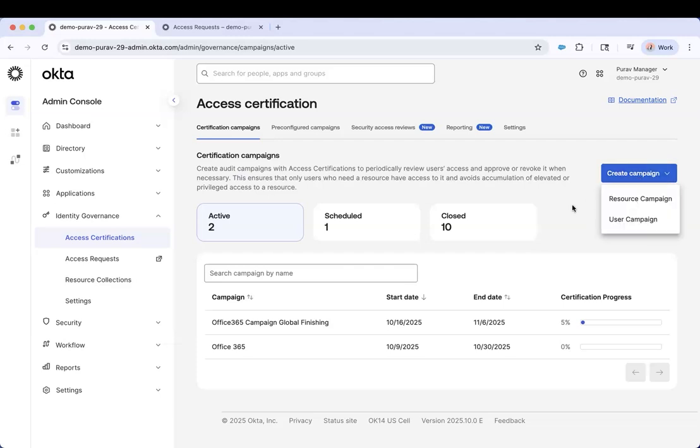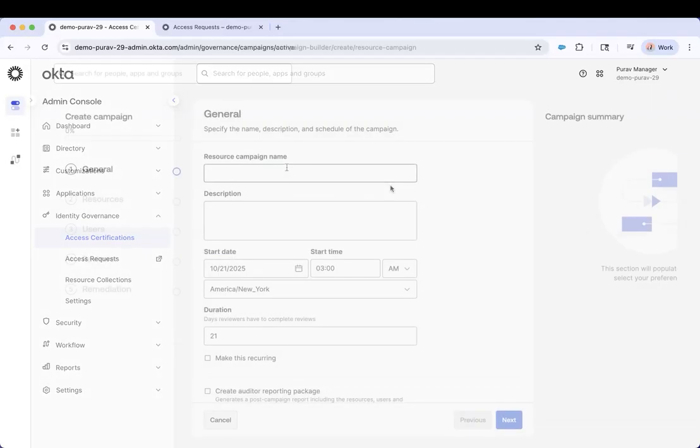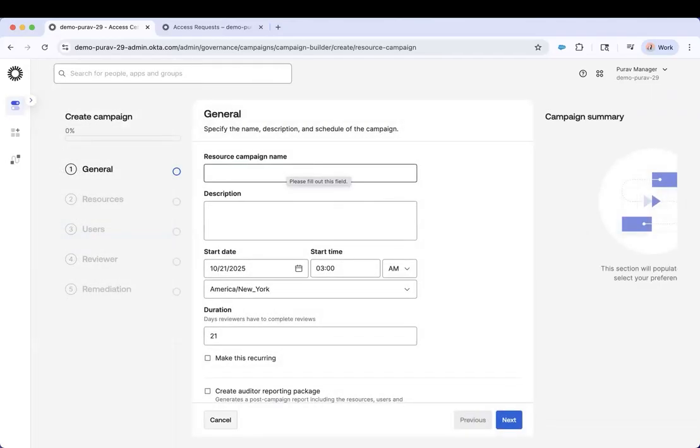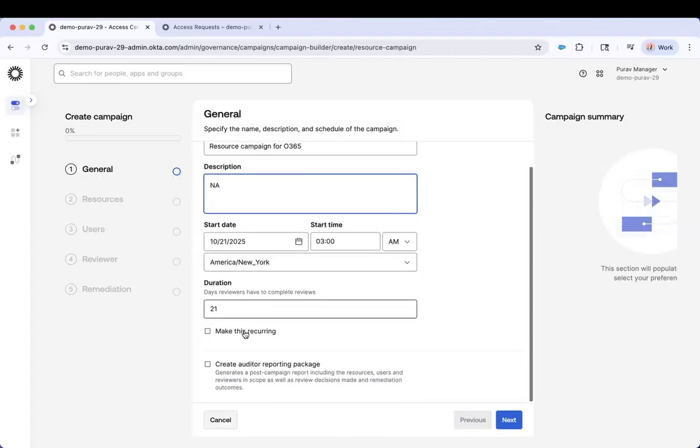Create campaign, resource campaign, or user campaign. So let's go ahead and walk you through a resource campaign. Let's type it in: resource campaign for Office 365, description, NA. We can further figure out when we want to start this campaign. It can be either today or later in time. How long do we want to run this campaign? Do we want to make this recurring or not? There are many different options available here. Let's go ahead and hit next.